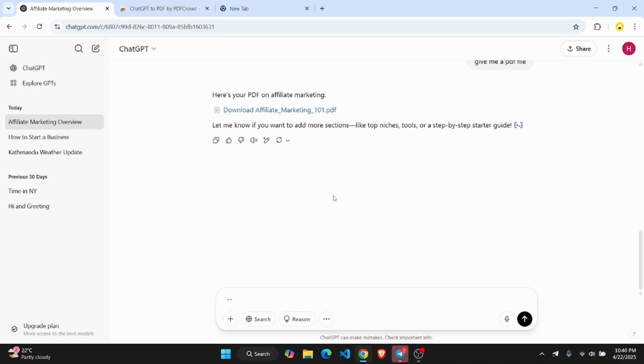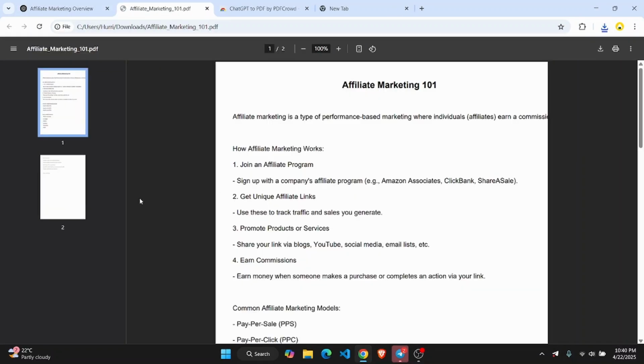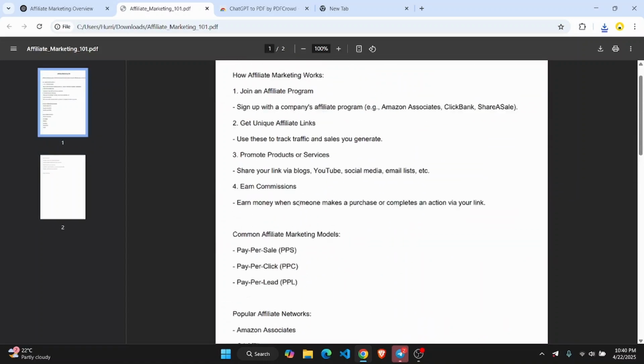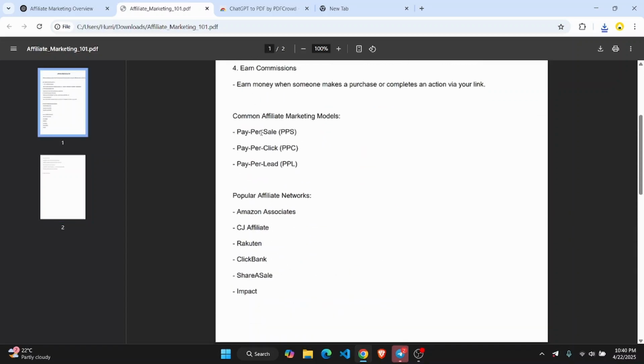So as you can see here, it has provided me with this PDF file. So I'm just going to go ahead and click on it. And the PDF file has been downloaded. So let me just open it up. And as you can see here, this has neatly included all of the points that I've had in the previous conversation as a PDF file.